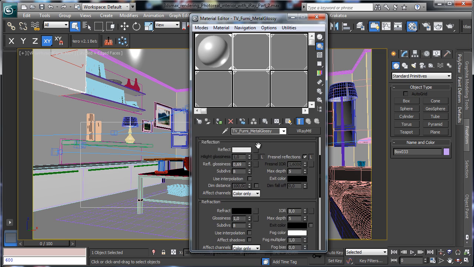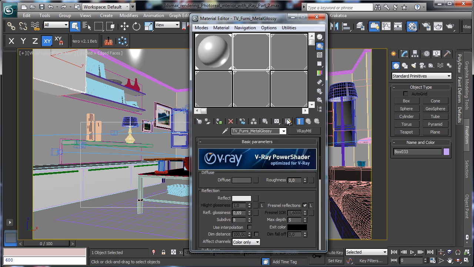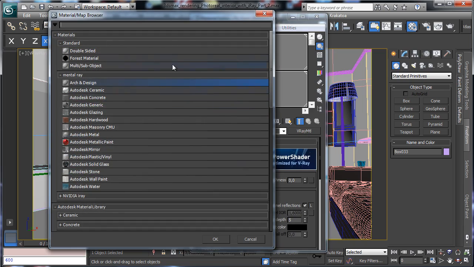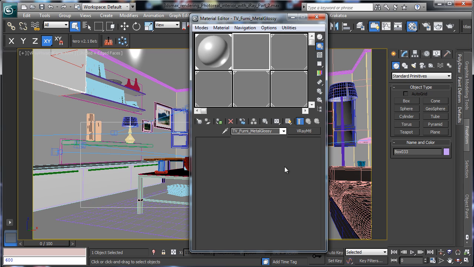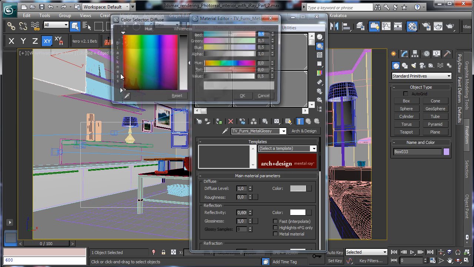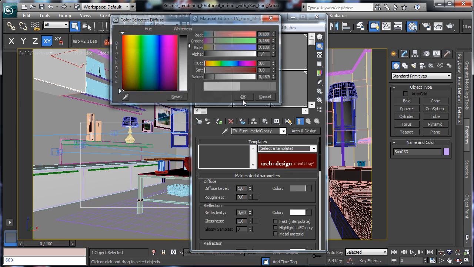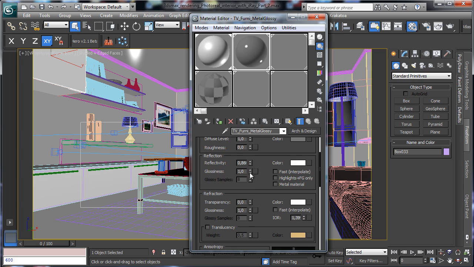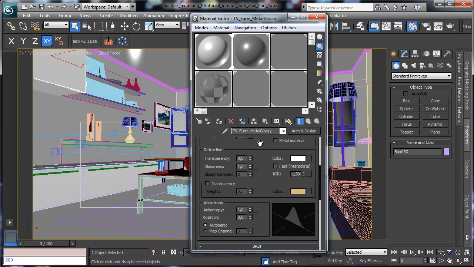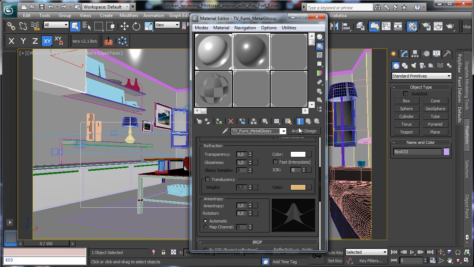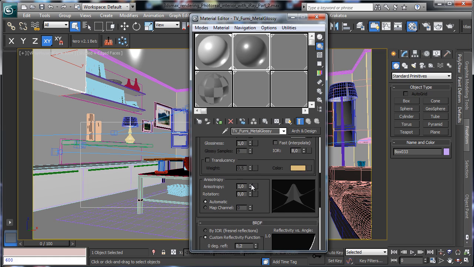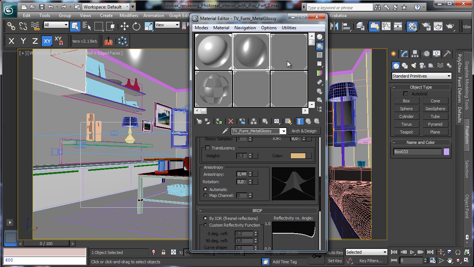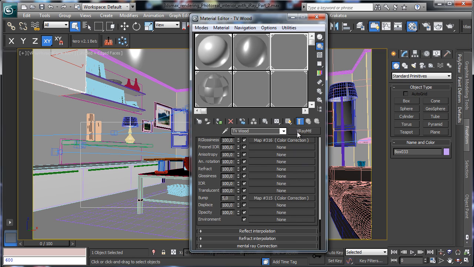This one is a metal glossy, and you see it's just a metal with a glossy color, so it's really simple. Arch&Design, we will use a dark gray. We're going to have a really high reflectivity and a really high glossiness. 8 for the iRay, and we use also the anisotropy, and we set the iRay fresnel reflection.